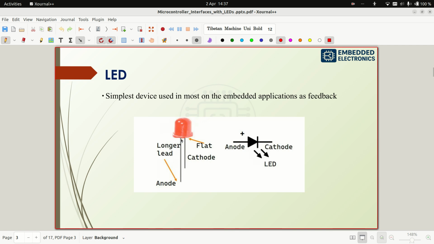See here, the longer lead is anode and flat lead is cathode. So this is the LED.